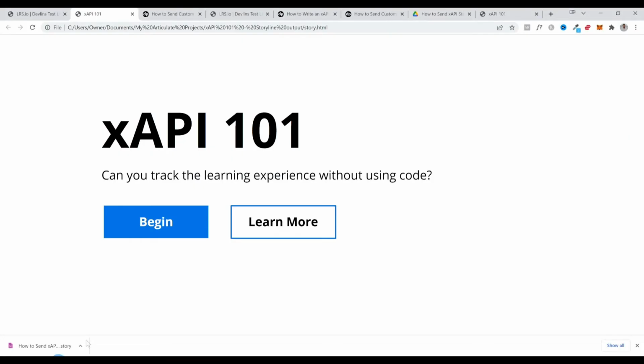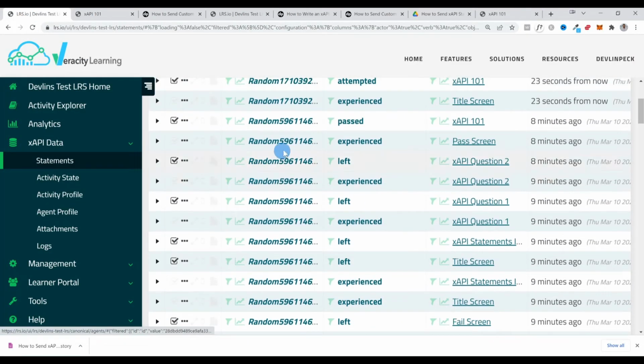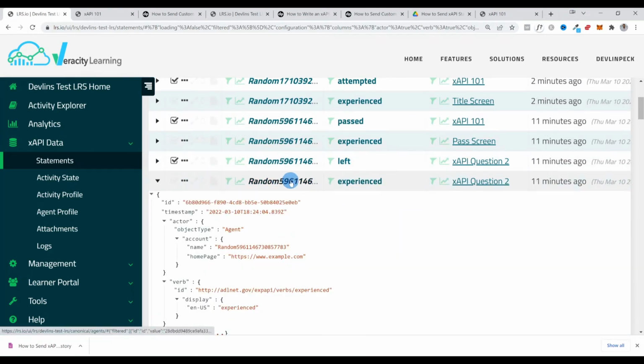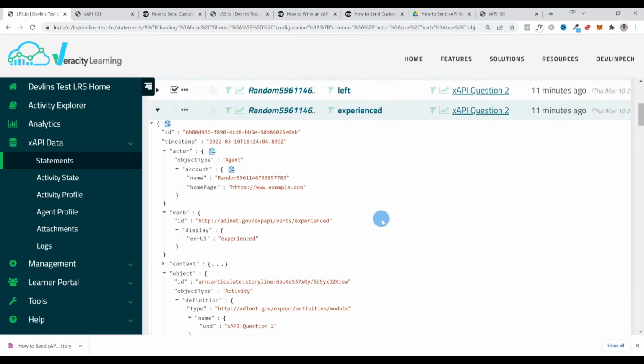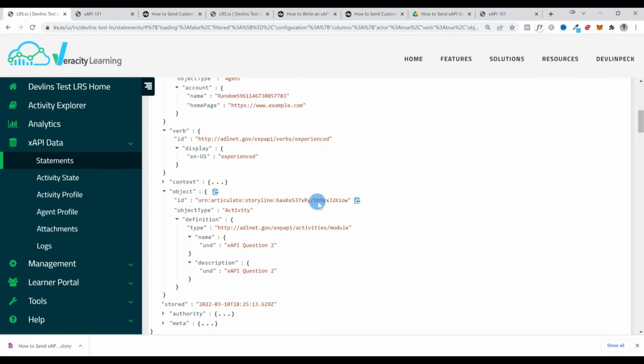Okay, so whenever, here, let me show you over here. So here we have it. Here's that statement I was talking about. This random user experienced xAPI question 2. And if we look at this object ID, it looks really random to us, but it's generated by Storyline.